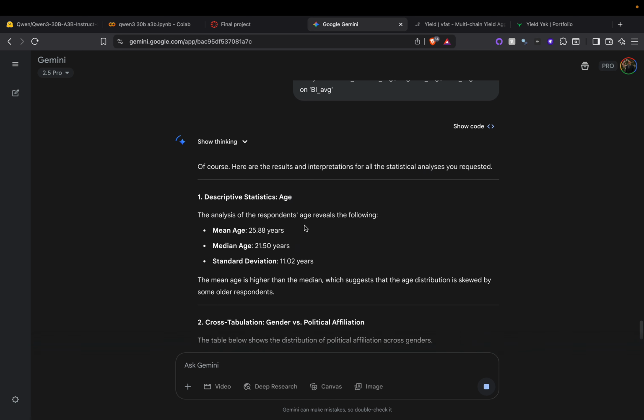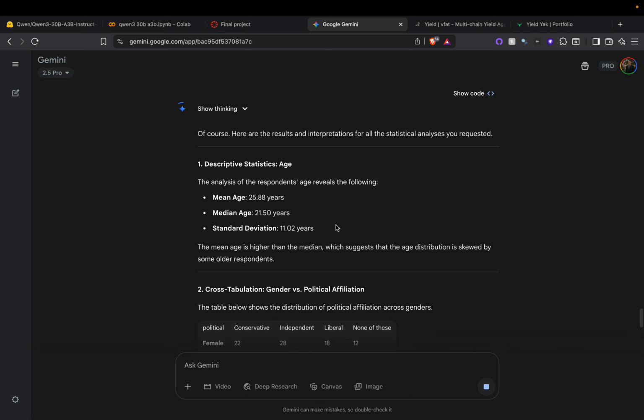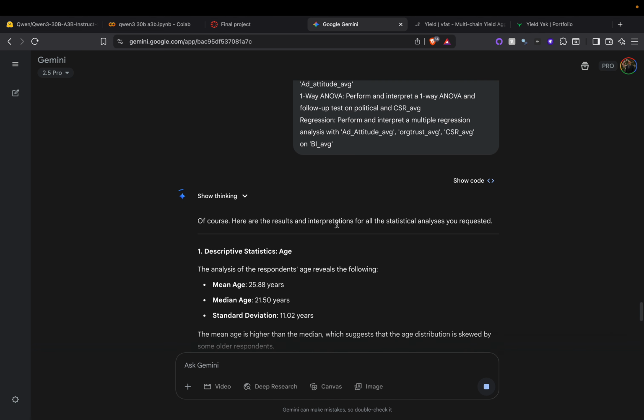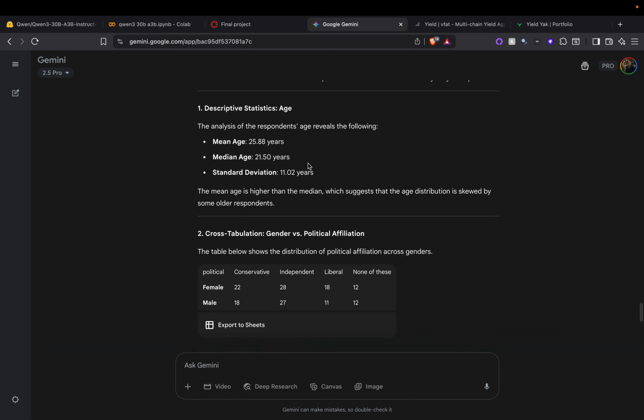Okay, descriptive stats: mean age, median 21, standard deviation 11.2. That's fine. It doesn't actually give me things like mode, so for the descriptive stats I probably should specify further to give me all the measures of central tendency and dispersion, because this just gave me 3 out of 6 essentially, but it's fine for now.